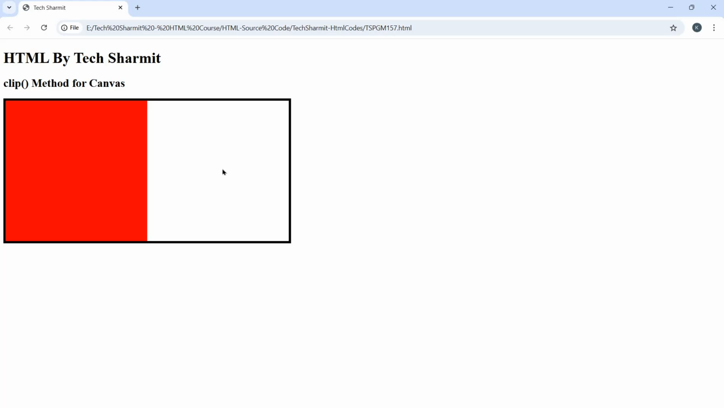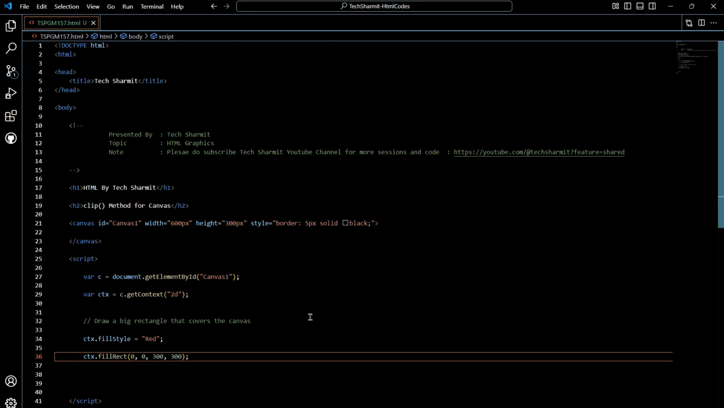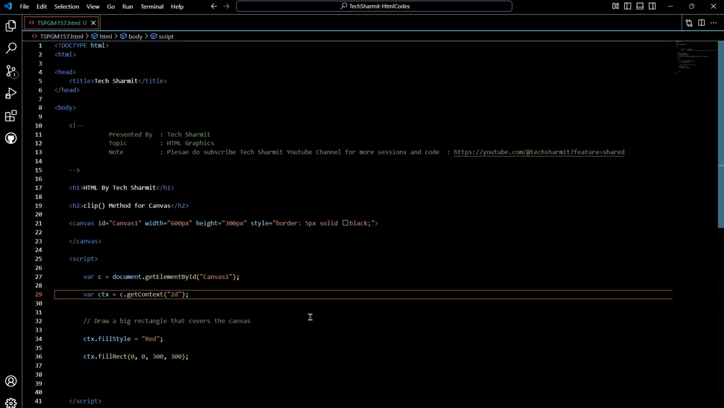Okay, so I think the requirement is clear now: we have one shape, and from that shape we just want to show a particular region. It could be a rectangle, triangle, whatever you want to draw, right? So for that we will define the clipping area, and whatever comes under the clipping area will be visible to the user, and things outside the clipping area would not be visible to the user. Clear? All right, so let's define the clipping area then.